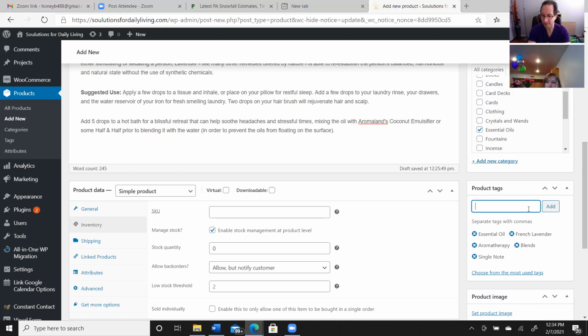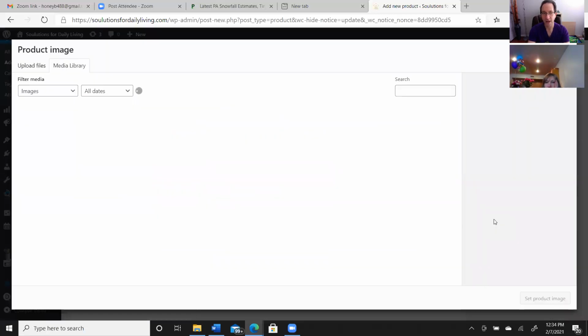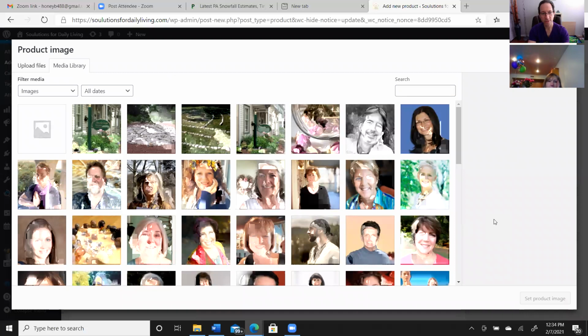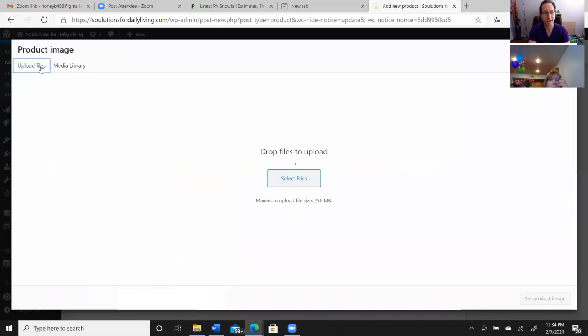All right, so go to set product image below. You can always come back to this and edit whatever you need. So you click that. It always brings up your library. Then you can either drag and drop, or under where it says product image, there's upload files. I want to upload files. That's on my desktop, right? Yes, click upload files and then click select files.